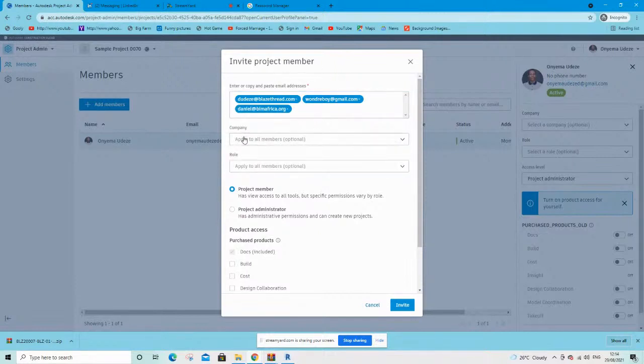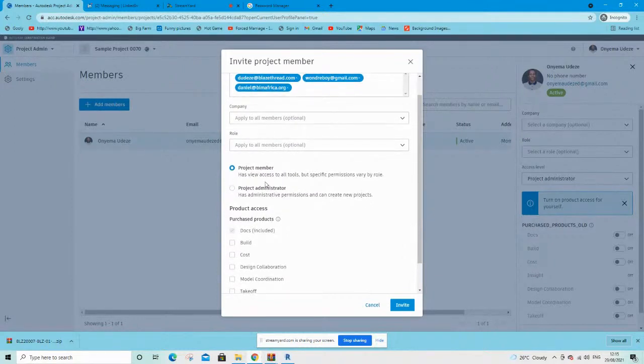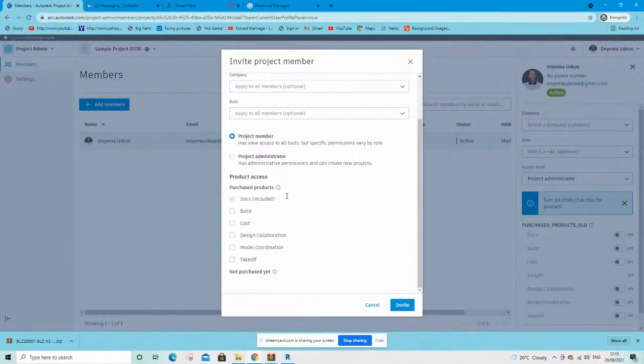So then from here, you can also assign them to their companies or their roles, but I'm assuming that they are from different companies. So I don't want to assign all of them to the same company. So do you want them to become project members or project administrators? So in BIM Collaborate Pro, there are two different permission levels or access levels from a high level. And when you're setting up the project members, basically, they are members on the project. They don't have as much privilege as the project administrators. Project administrators are the people that basically manage the project. So do you want them to become project members or do you want them to become administrators? You go ahead and decide.